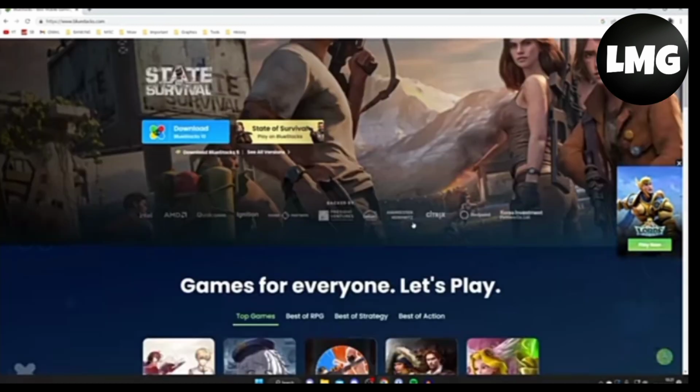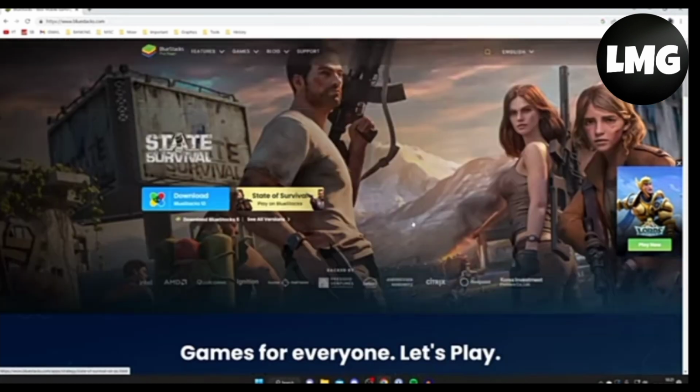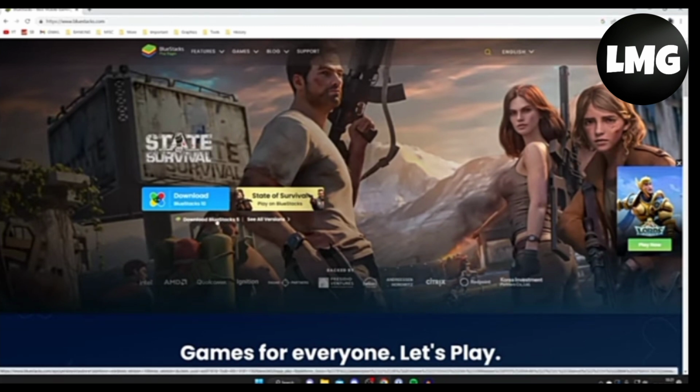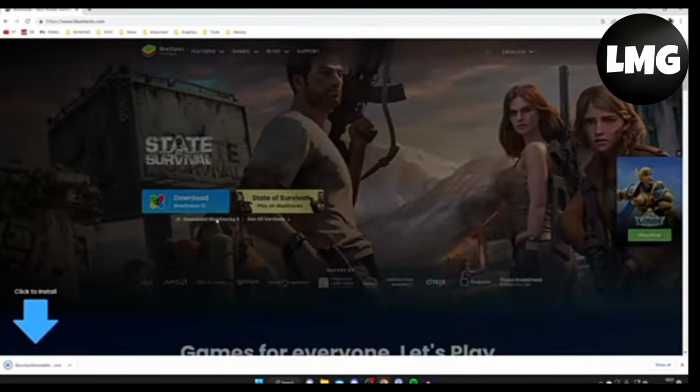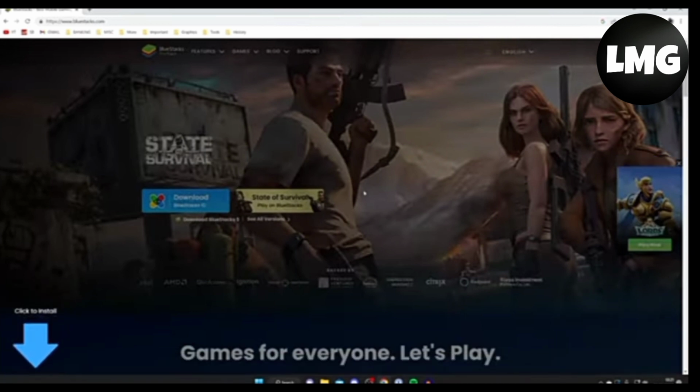On this BlueStacks website you will find a lot of versions of BlueStacks, but you have to select the first one, which is named Download BlueStacks 5. So you have to click on this option and the installation of BlueStacks will start. It takes a while and then an installer form of BlueStacks will appear for you.